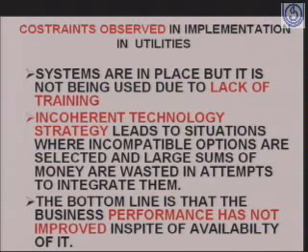Incoherent technology strategy leads to a situation where uncontrollable options are selected and large sums of money are wasted in attempts to integrate them. The bottom line, which I would like to summarize, is that business performance has not improved in spite of the availability of IT applications in a lot of places.